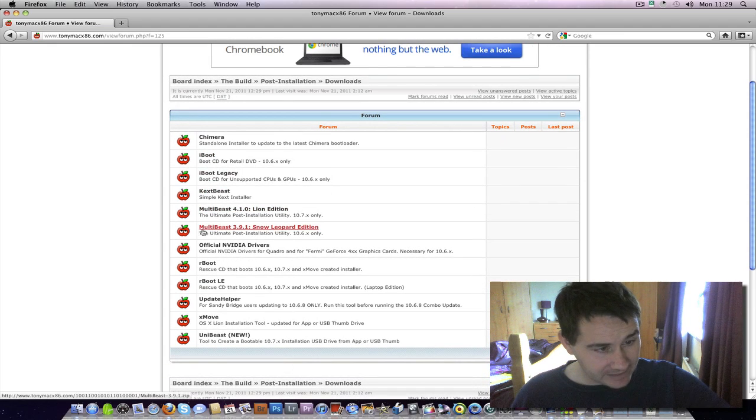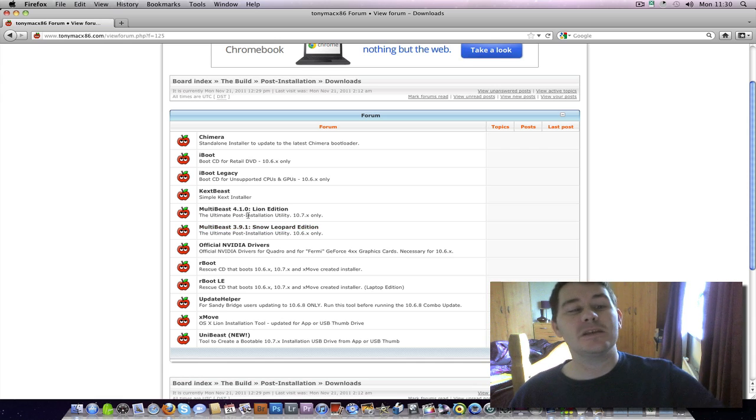Come underneath and download Multibeast 3.9.1 Snow Leopard Edition. You need to download that. These are Multibeast for OS X Lion, which is the latest Mac operating system out. If you like, you can grab that now, because I am going to do a video on how to install Lion as well, but not for a while because it's a little bit buggy. So it's up to you. You can come back and get it later. You can grab it now, but the one that you need is the Snow Leopard Edition, the 3.9.1.